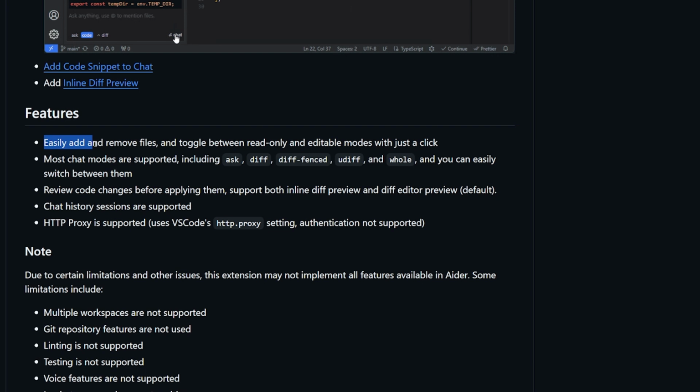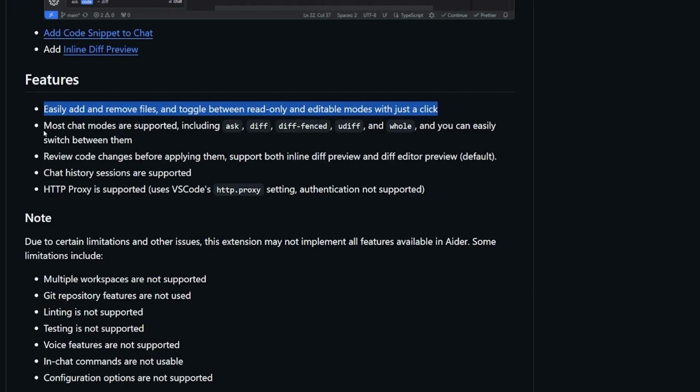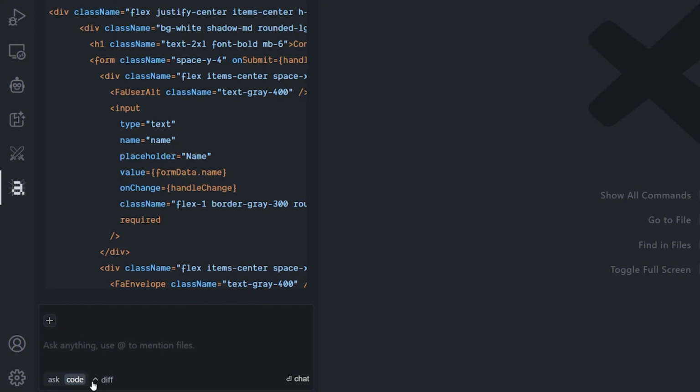You can easily add and remove files and toggle between read-only and editable modes with just a click. You can switch between coding and read-only mode, aka ask anything, in just one click. Most chat modes are supported, including ask, diff, and so on, and you can easily switch between them, which is easy to do here also. After selecting the code button, you can select any one of these.